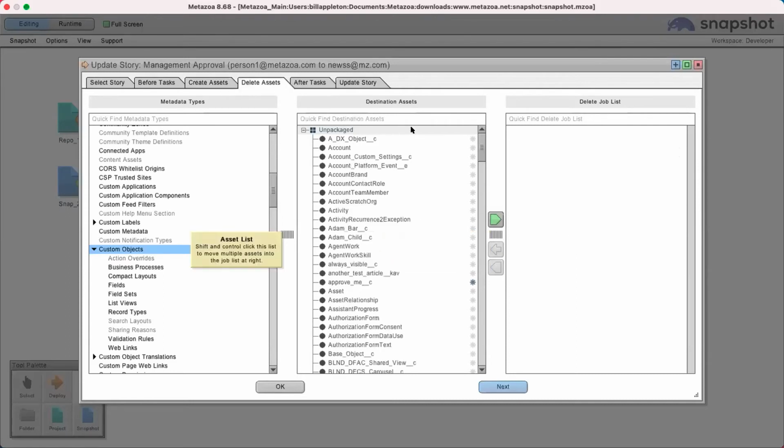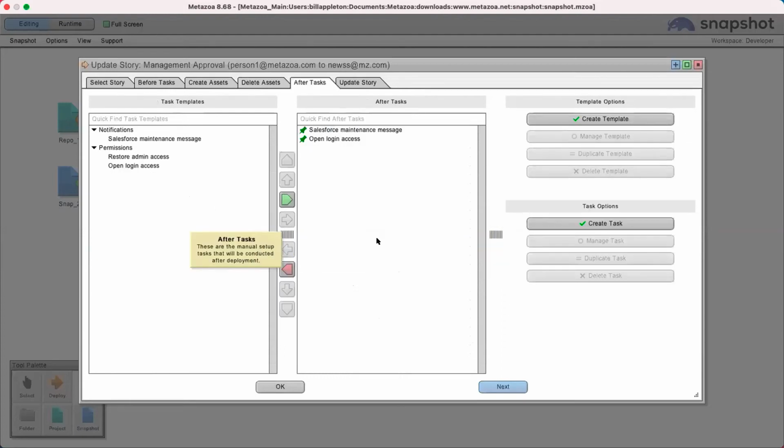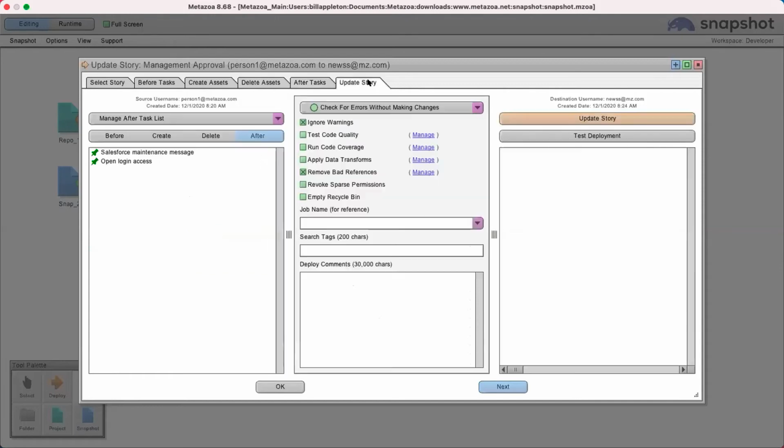Delete assets: we can select delete objects out of the destination org as usual. And then after tasks, these are the tasks that need to be completed after the user story has been deployed. When I've got everything that I want, before, create, delete, and after tasks all put together, I can test the deployment, which will test these assets against the destination org and make sure that they're deployable. And then I can update story. Update story will look through all of the different changes that I've made and update my user story.